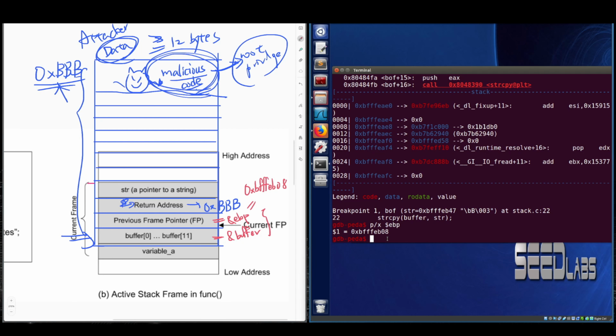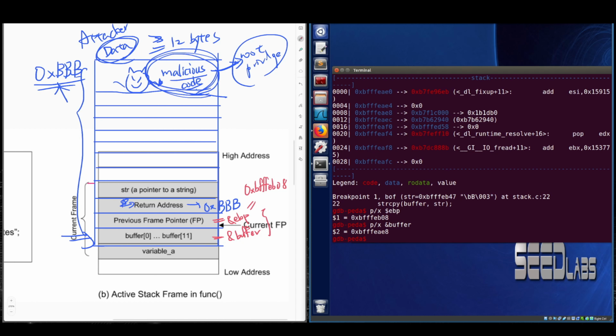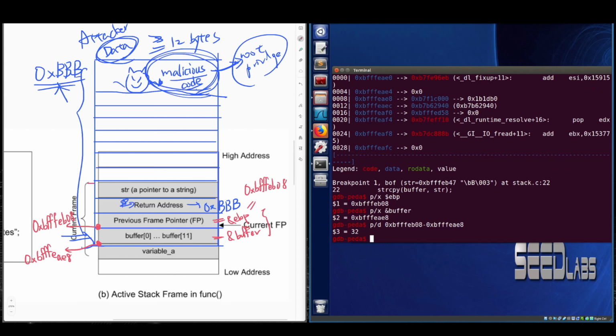How about the address of the buffer? I'll write it over here instead. Let's see what is the memory difference between them. Okay, so they have the memory difference 32, right? Okay, so this information will be useful later.